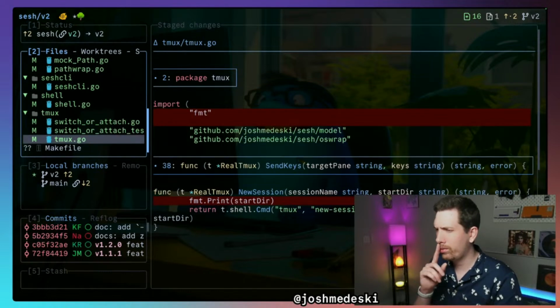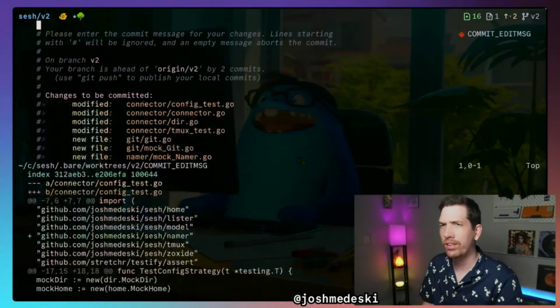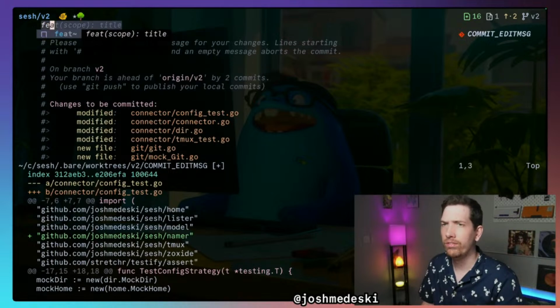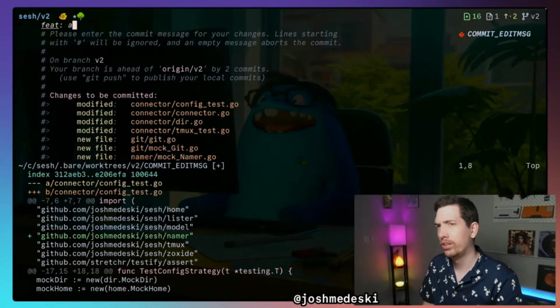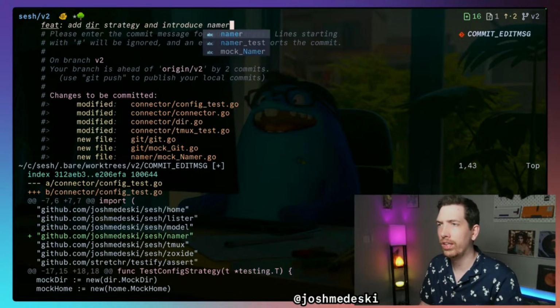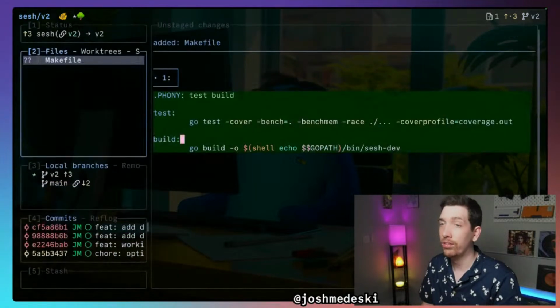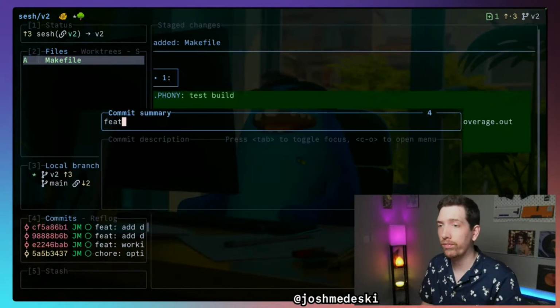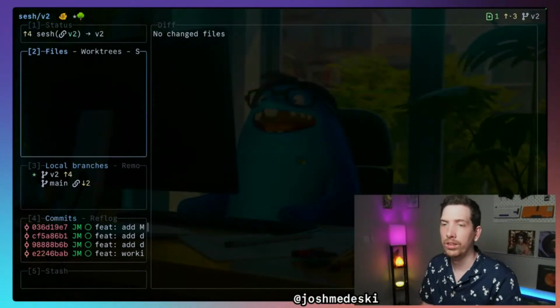All right, so let's just call this feature editor strategy and improve and introduce namer. There's a lot done here, but feature add makefile for quick commands. Oh, cool.